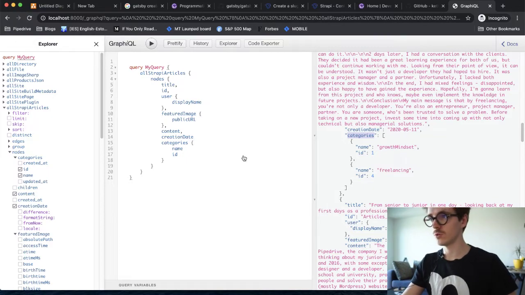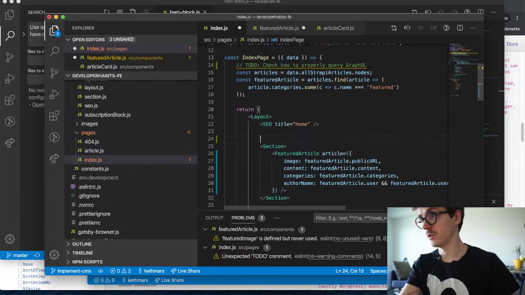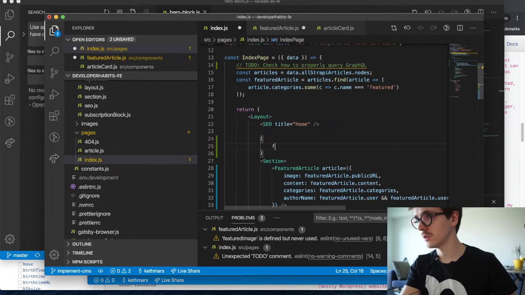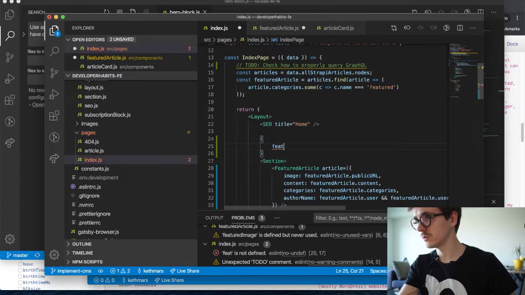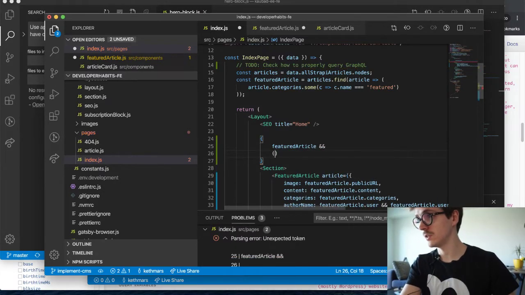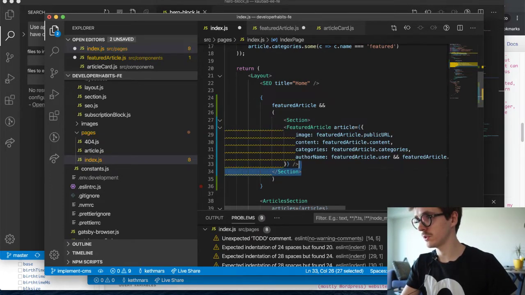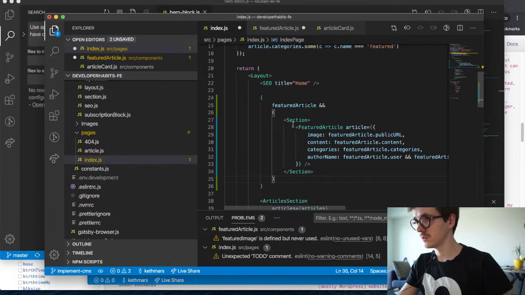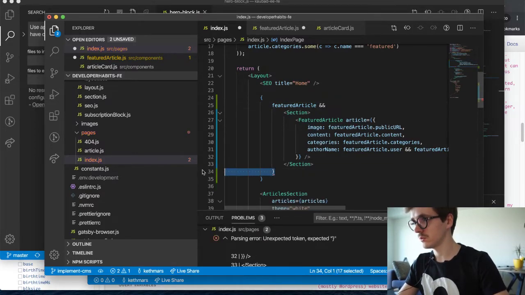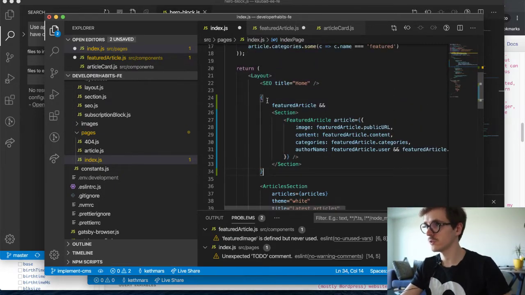So what else do we want to do? Oh yeah, if there's no featured article, we don't display this block here. So let's do that. Featured article, and now we display the section, because there's no point in showing this block if featured article does not exist. I guess we can do it like that. Less nesting means easier to read.